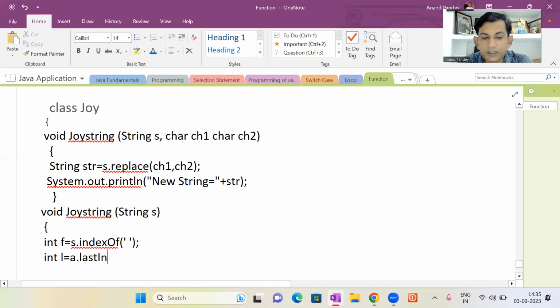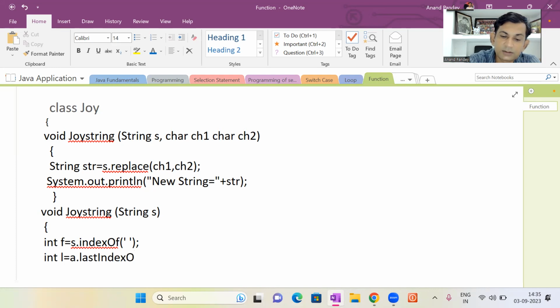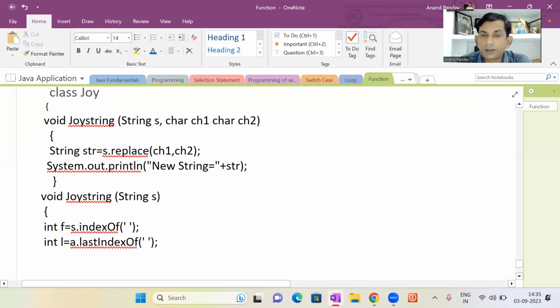These functions I have already discussed in videos I have uploaded. This lastIndexOf of what? Space, in single quote, space. Close the bracket, semicolon. The first index will be stored into f, last index will be stored into L.